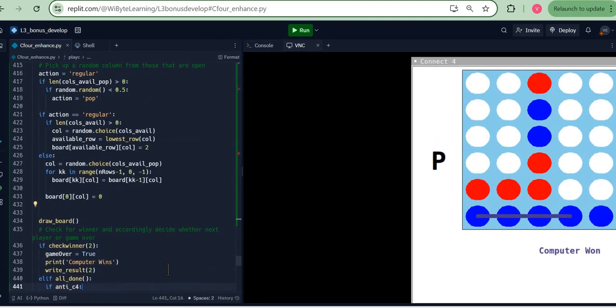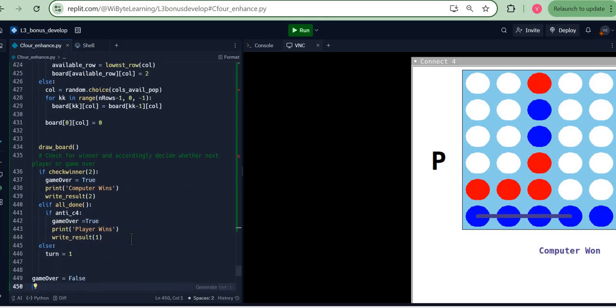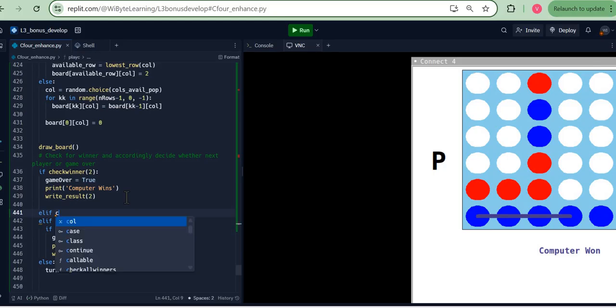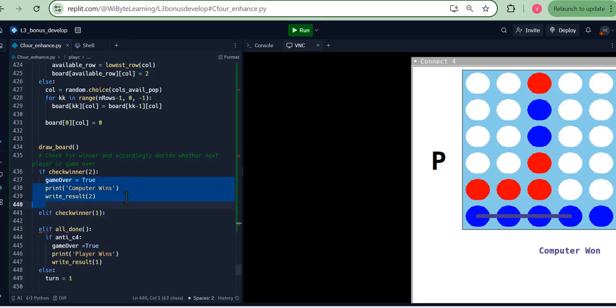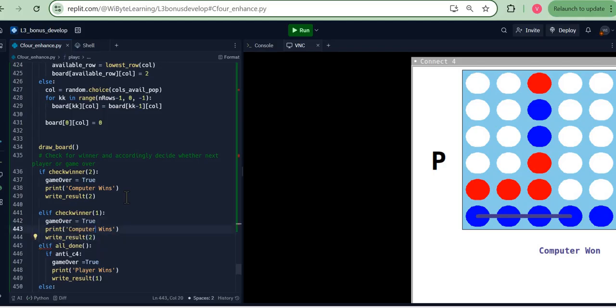As always, during a computer's chance, the player might win. So I'm just going to add an elif over here: elif check winner 1. So even though it was a computer's chance, player 1, I'm just going to take this over here and say, look, player wins, and let's write result as 1. Now with this, we are ready to test this whole thing. In fact, everything is set up over here.